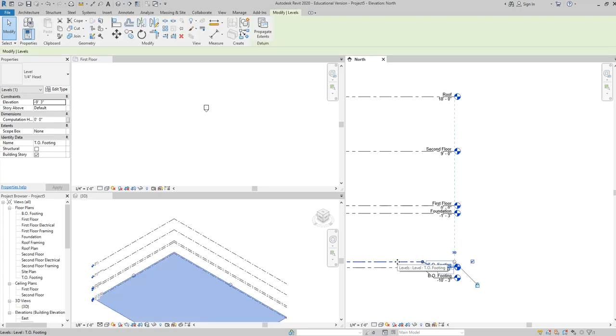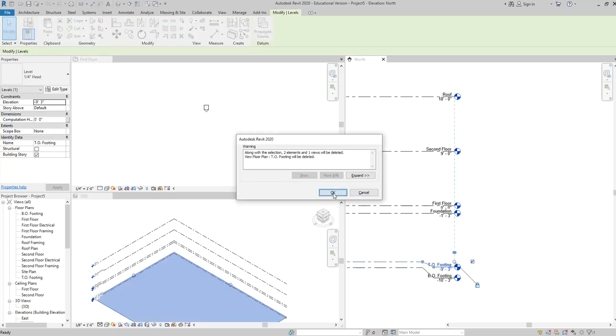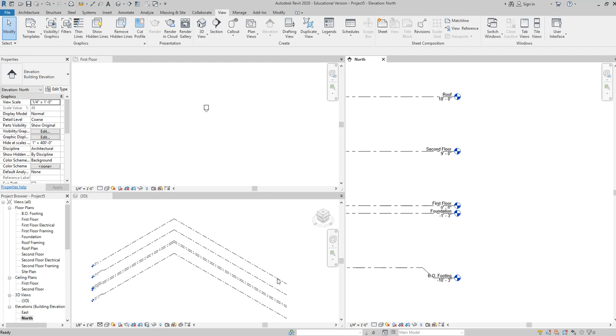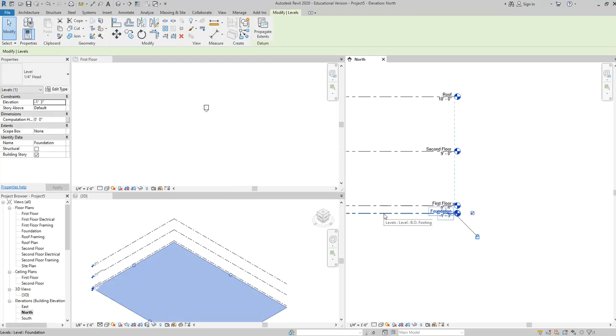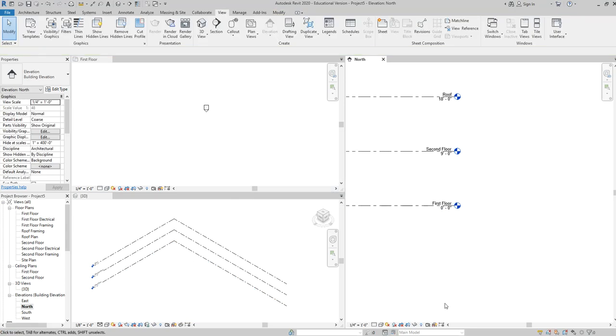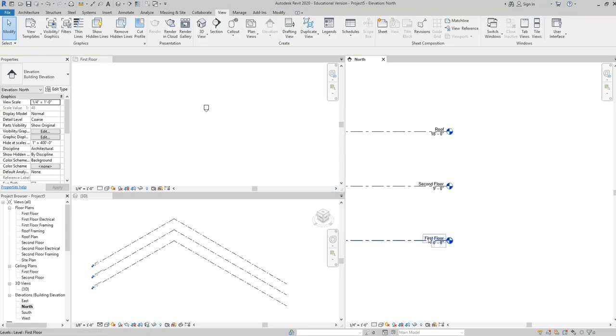We're not going to do footings yet, so I'm going to delete this too. All of my footings are gone. I'm going to get rid of the foundation as well. Okay, so I've just kind of cleaned it up a little bit. So now I've got my first floor, second floor, and roof.